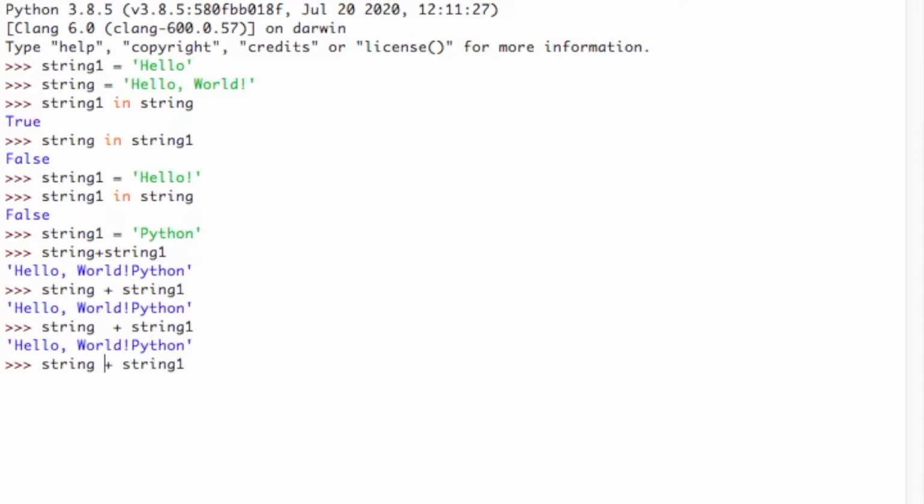Let us try and experiment with a different string. Let's say string plus, instead of string1, let's say coding. As you can see here, hello world exclamation mark and coding. Now this is addition of strings. What if you wanted to add a string to itself? You can do that also.